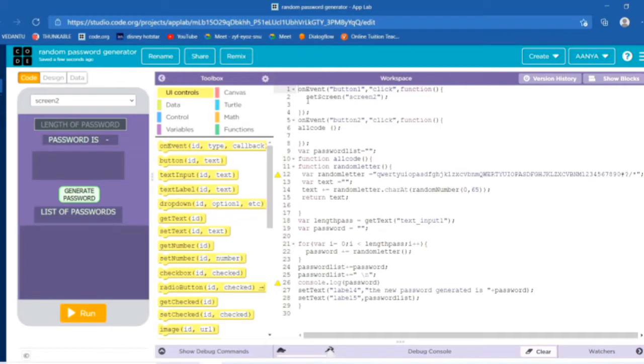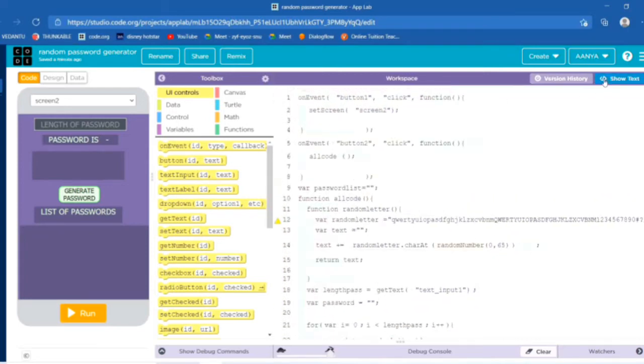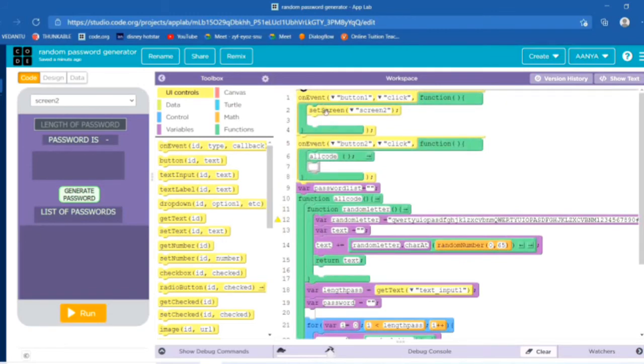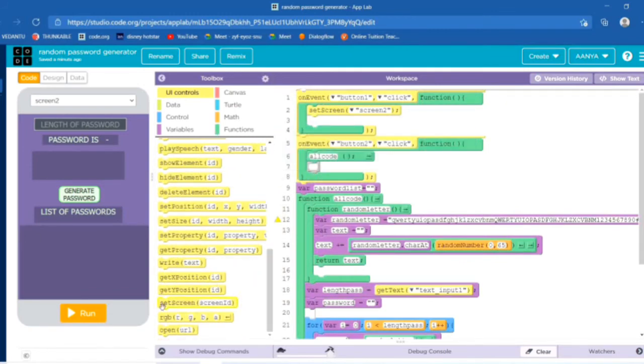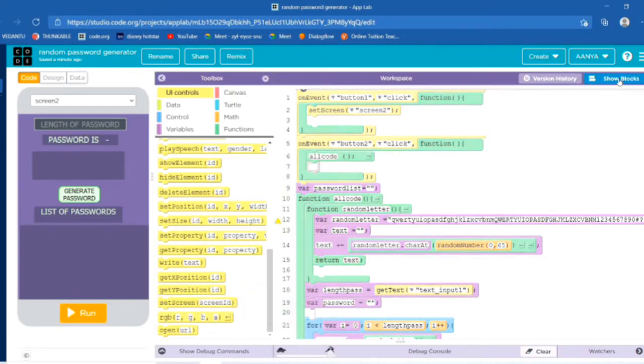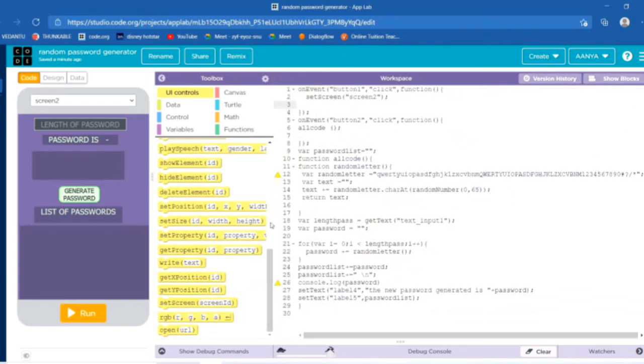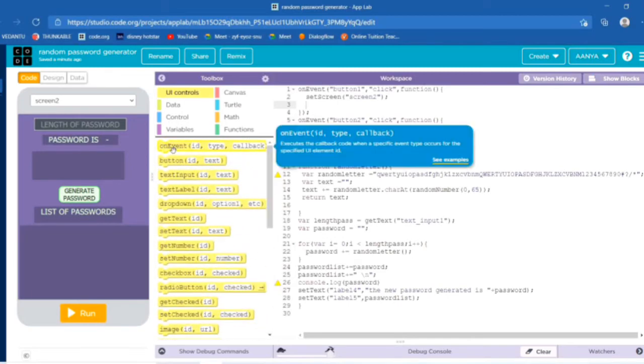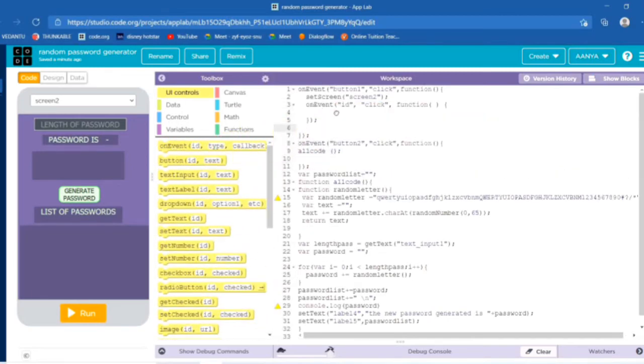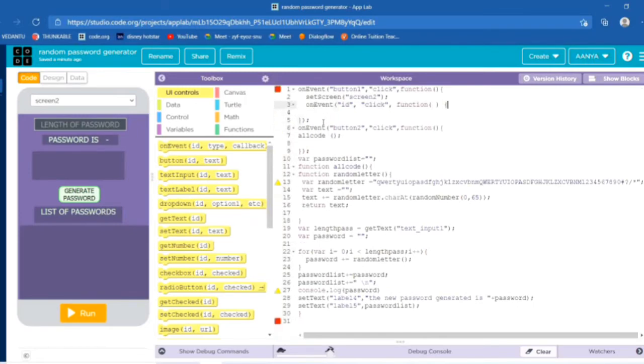So first we will write on event like the following, and you can drag the blocks to the text area so that you can see the text for each block. See, these are the blocks, and this was the set screen. If we add this, then the block converts into the text. Let me take it out.